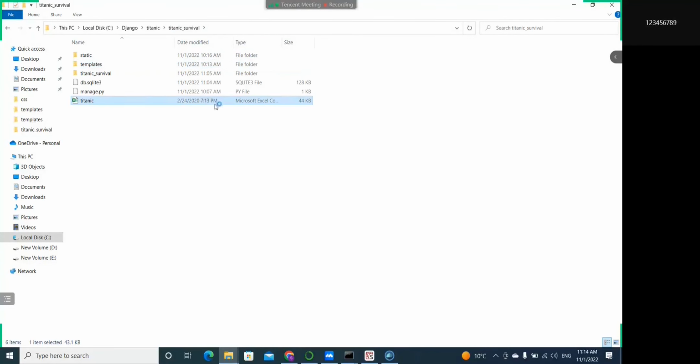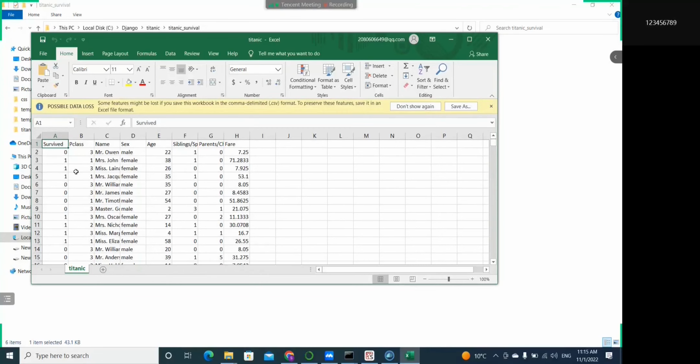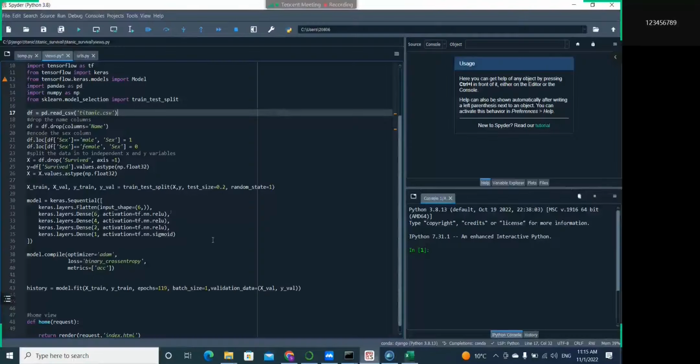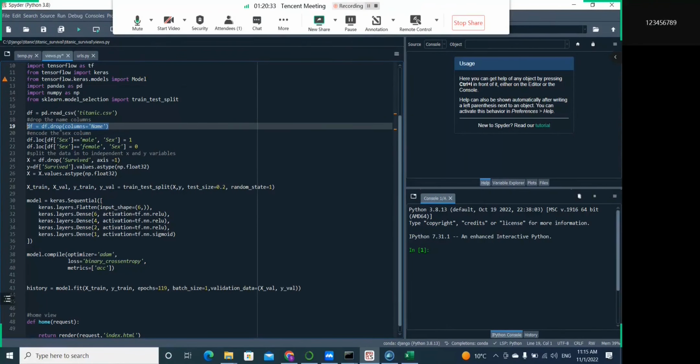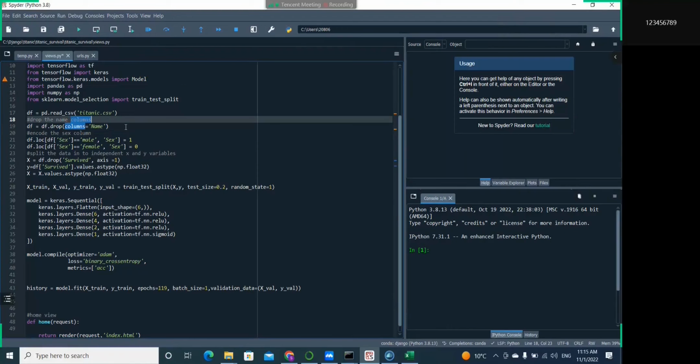So in our working folder, the main folder, we've got this Titanic file. Let's open it and see what it looks like. You see it's got all these rows and columns. Then we are going to drop the name column because the name of the person is redundant. It adds no value. It does not help us predict whether somebody survived or not. Then we are going to encode the sex column by doing these two lines, so males are going to be 1s and females are going to be 0s.